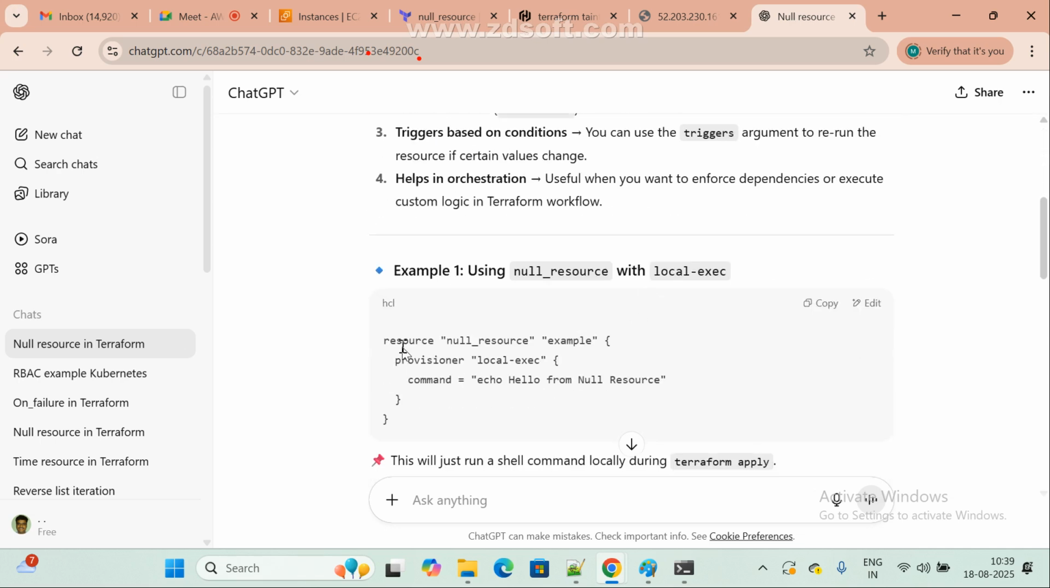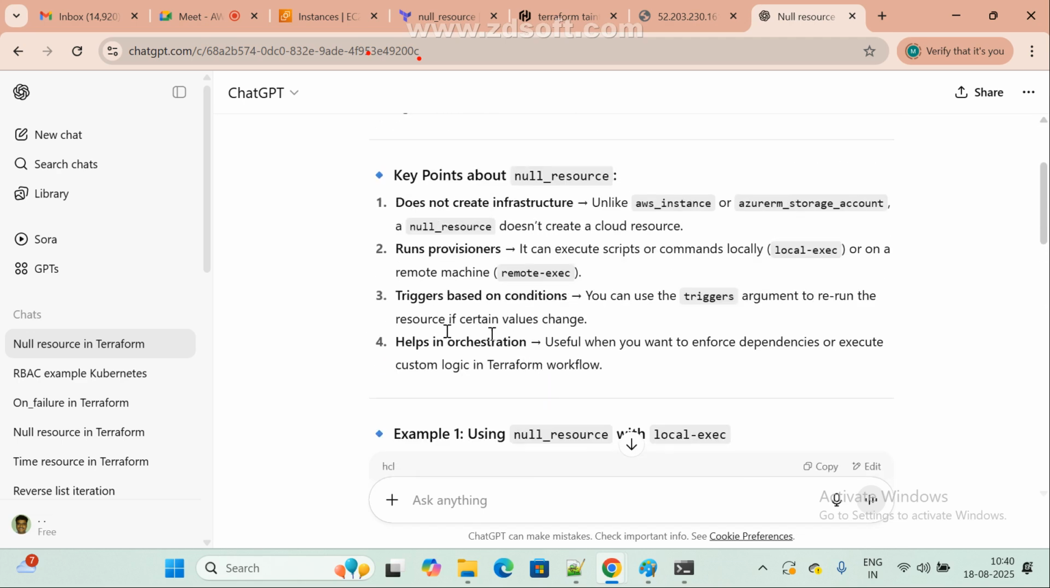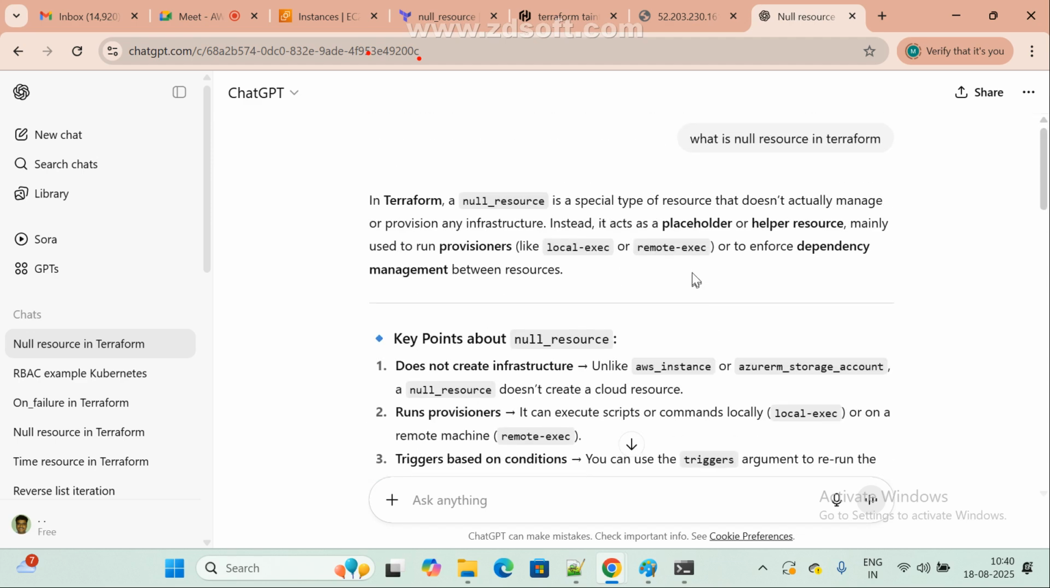So this is the syntax: resource, null resource. This is also one resource. As of now, I am directly using the resource tag, like an EC2 resource. Now there is one more resource, null resource. Under null resource, I am going to add these things. See here, this is very important.